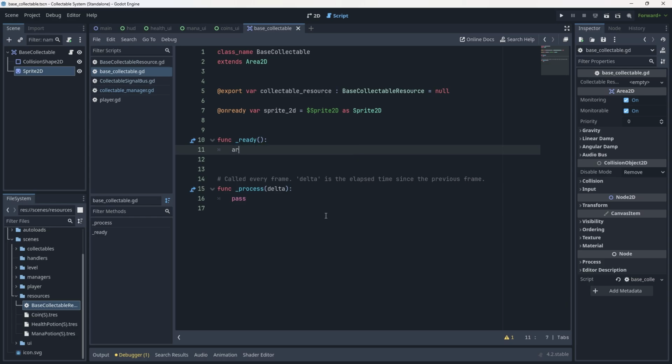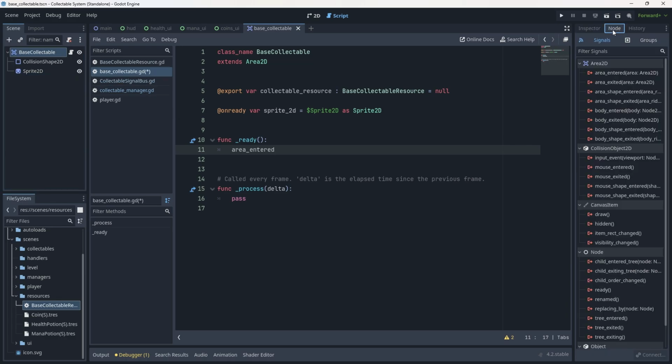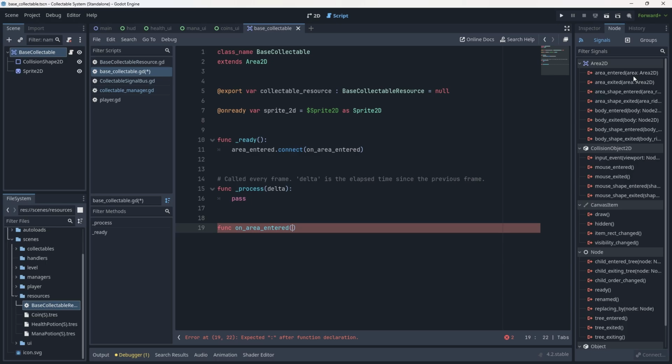So what are we going to want here? Well, we're going to want to check the area entered signal, because Area2Ds have an area entered signal, and it will just check to see if another area has crossed paths with it, and if it has, it will do something based off of what that area is. So we'll use area_entered.connect inside the ready function. We'll connect this to the _on_area_entered function that we now need to go and create at the bottom of our script. It takes specifically the area parameter of type Area2D, and you can see that in the node signals. So area of type Area2D, void return type, because it doesn't need to return anything.